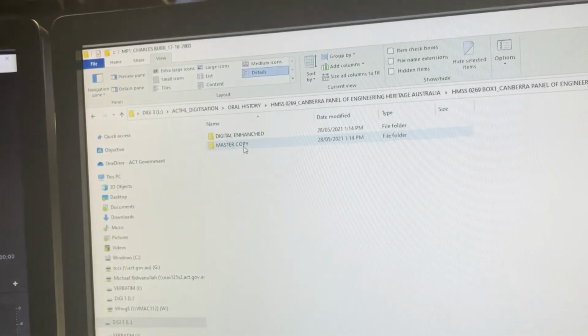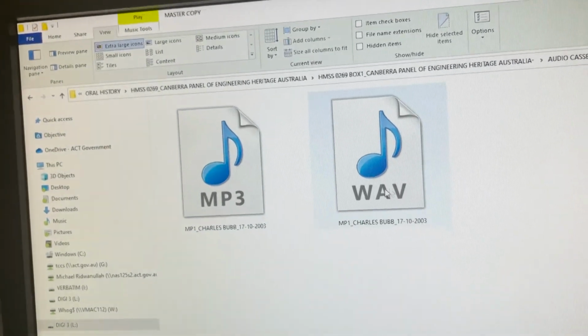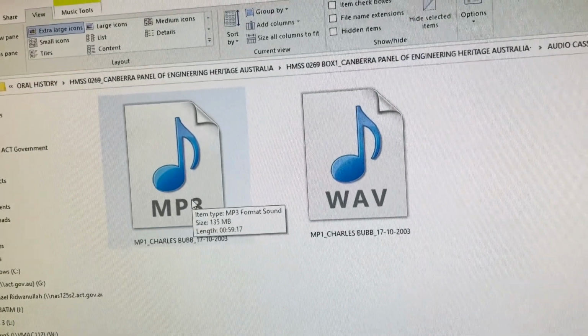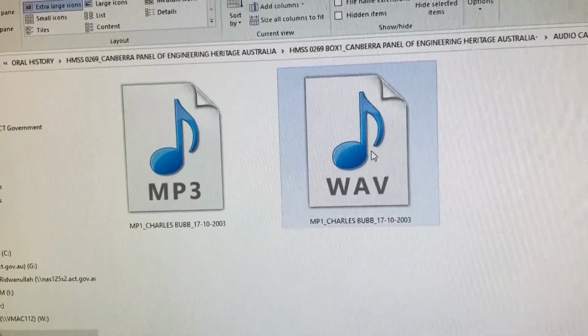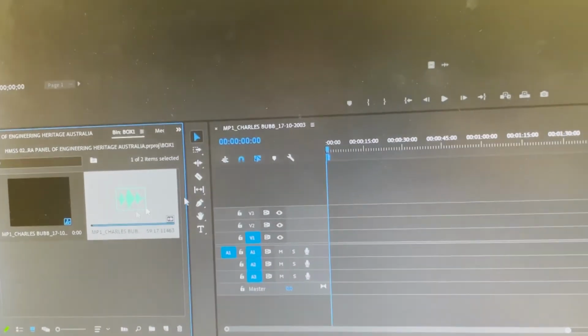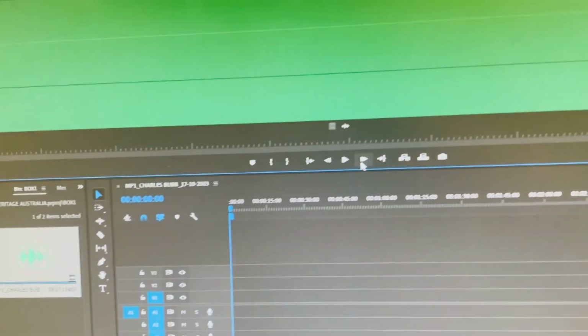Now we are going to drag that in. So we have the master copy, which is a WAV file and an MP3 file. We converted them straight away from the audio cassette. So we're going to drag that one over here to our sequence. We have that one. Play.